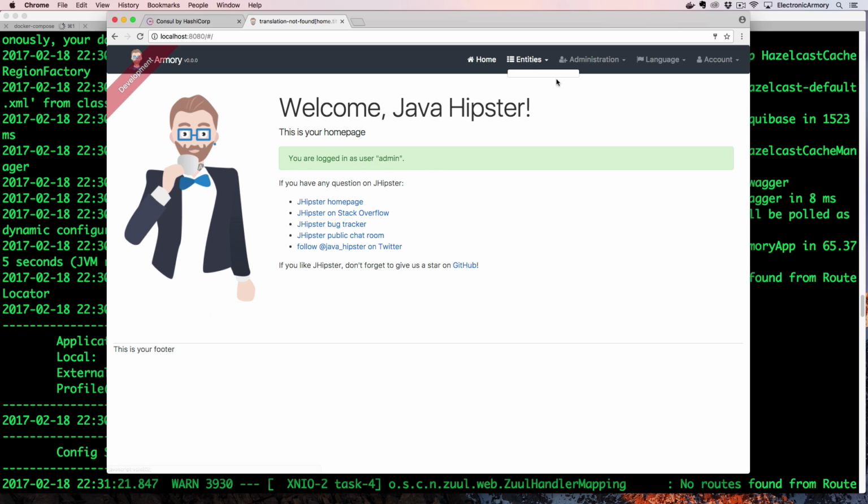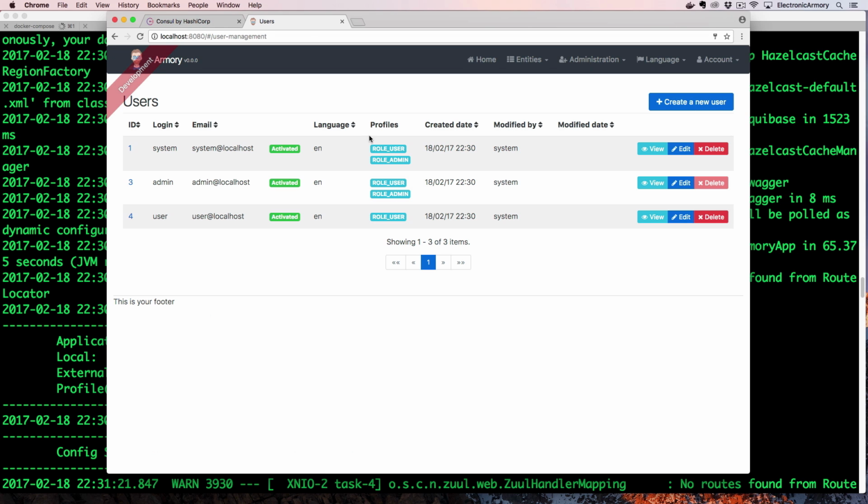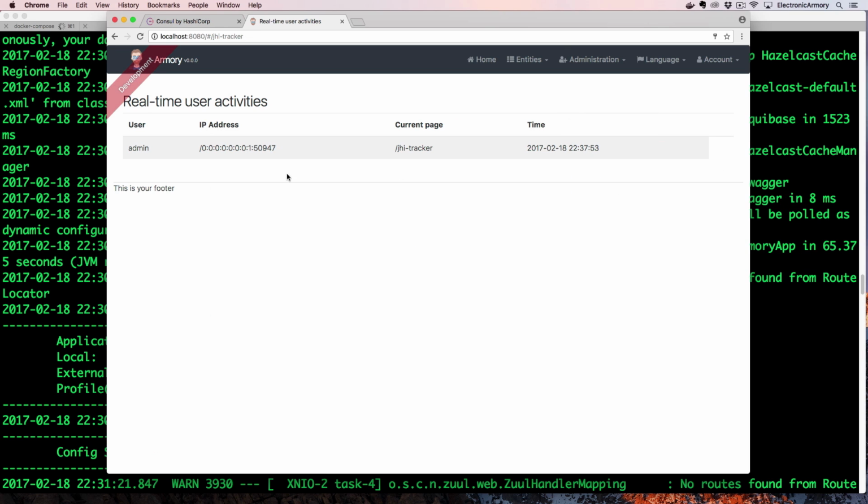And again, entities is blank for right now, but we also have this new menu called administration. Let's go through this one by one. We got our gateway. We don't have anything right now in here. User management, we can see all the users, their roles, a bunch of other information about them. We can delete them, we can edit them right here because we have admin privileges. The next one we have is user tracking. We can actually see as users are on our site what they're actually doing, where they're currently at, etc.